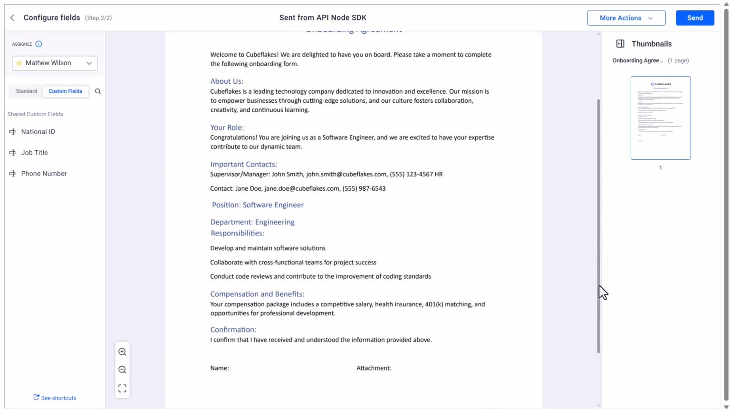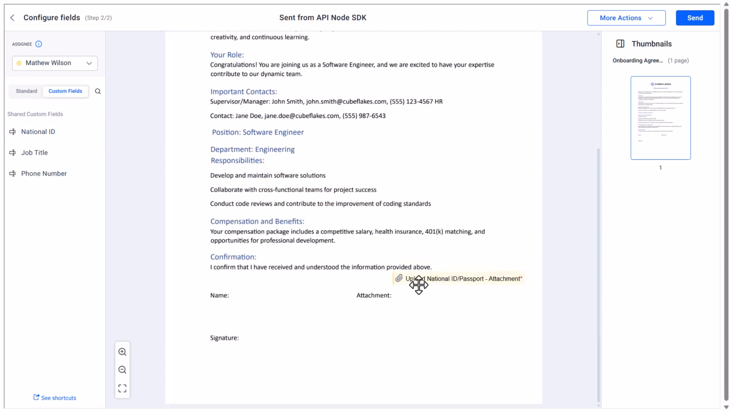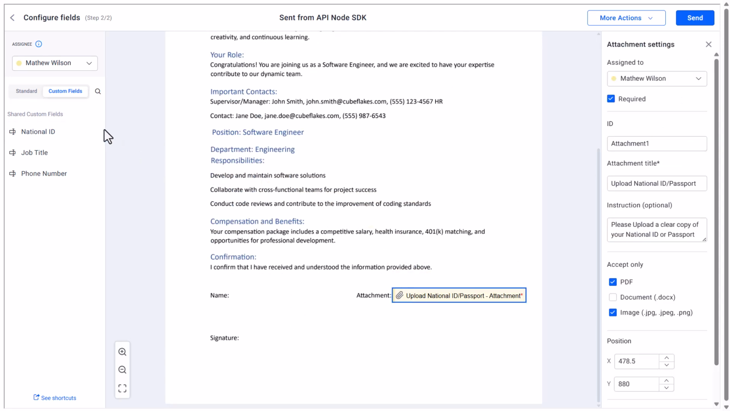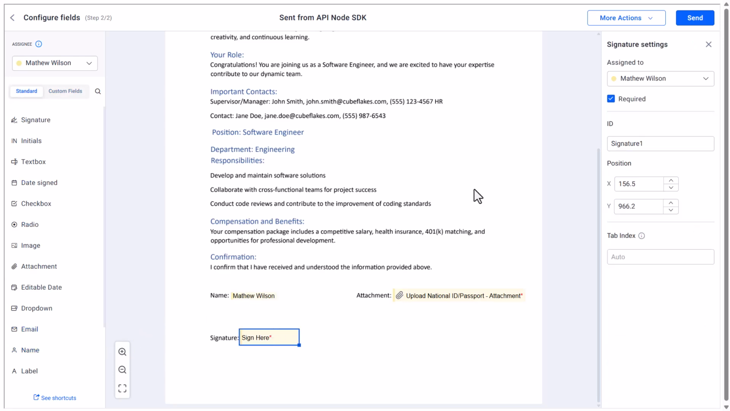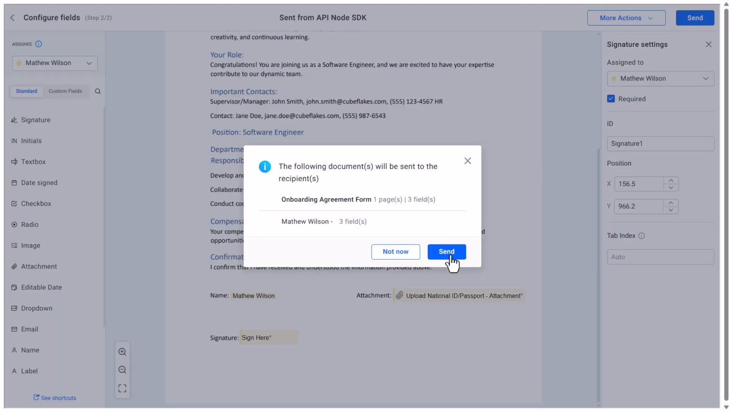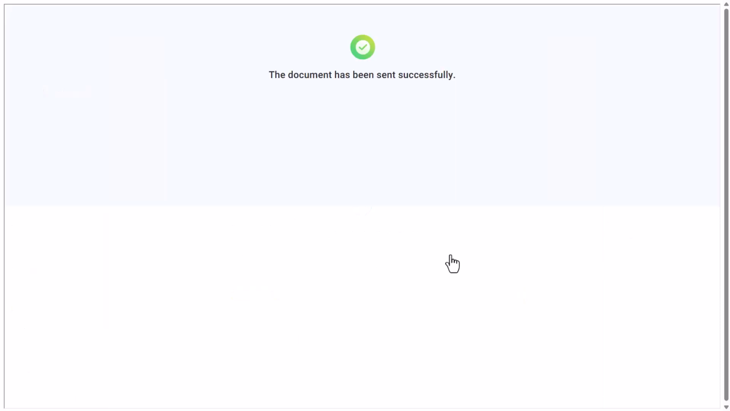From here, you simply drag and drop the custom field onto the document, just like any other field, and click the Send button to send the document for signature. Just like that, fast and effortless. No more repetitive field creation or customization.